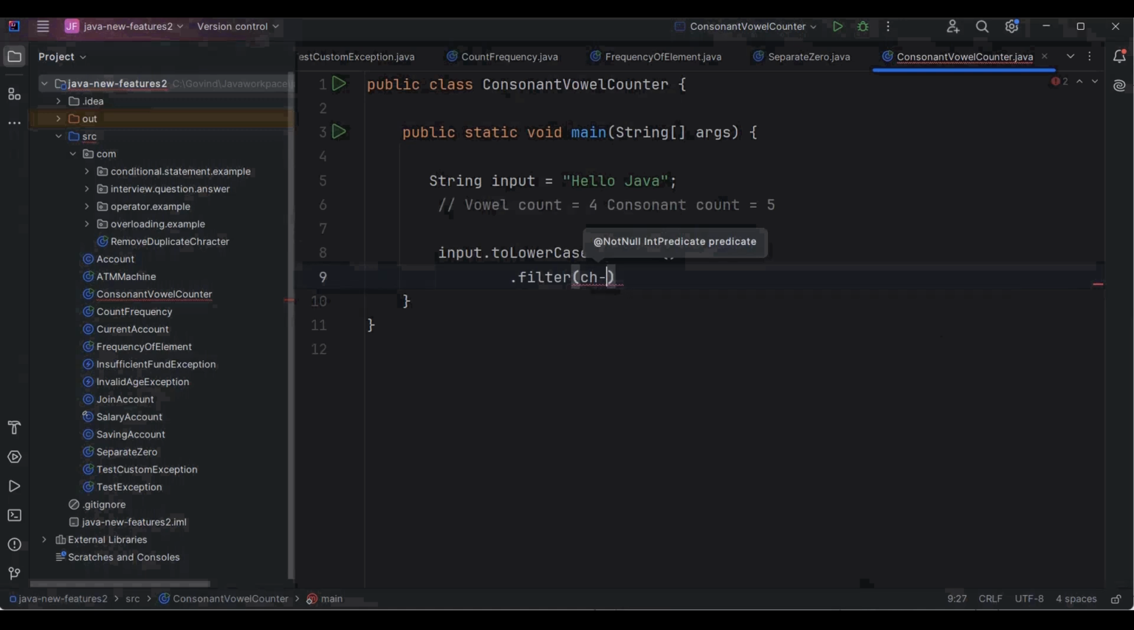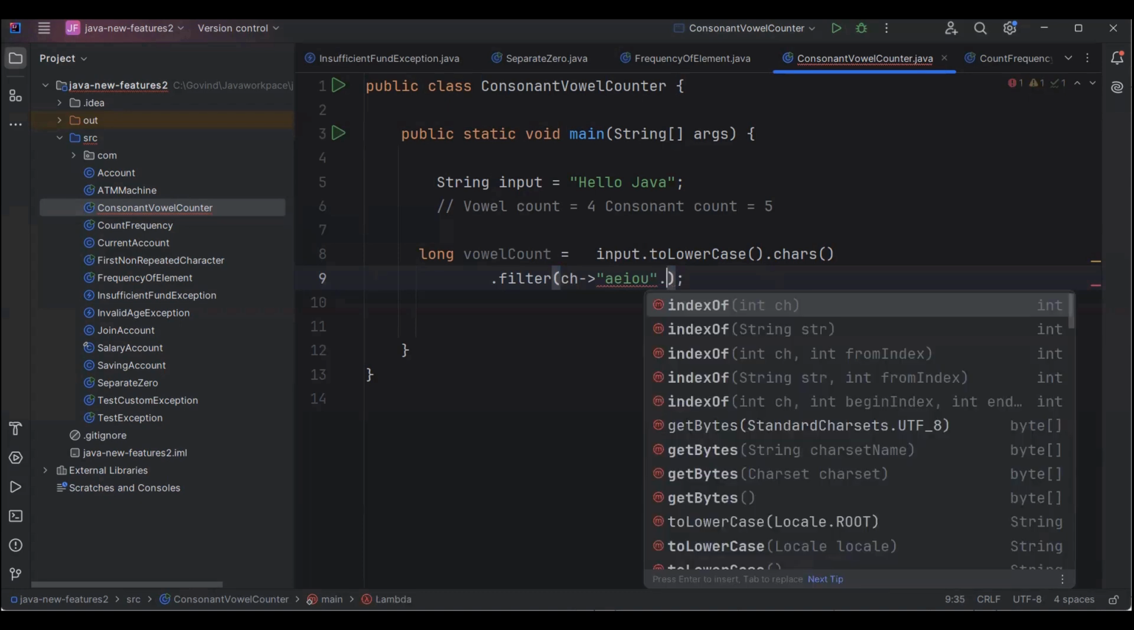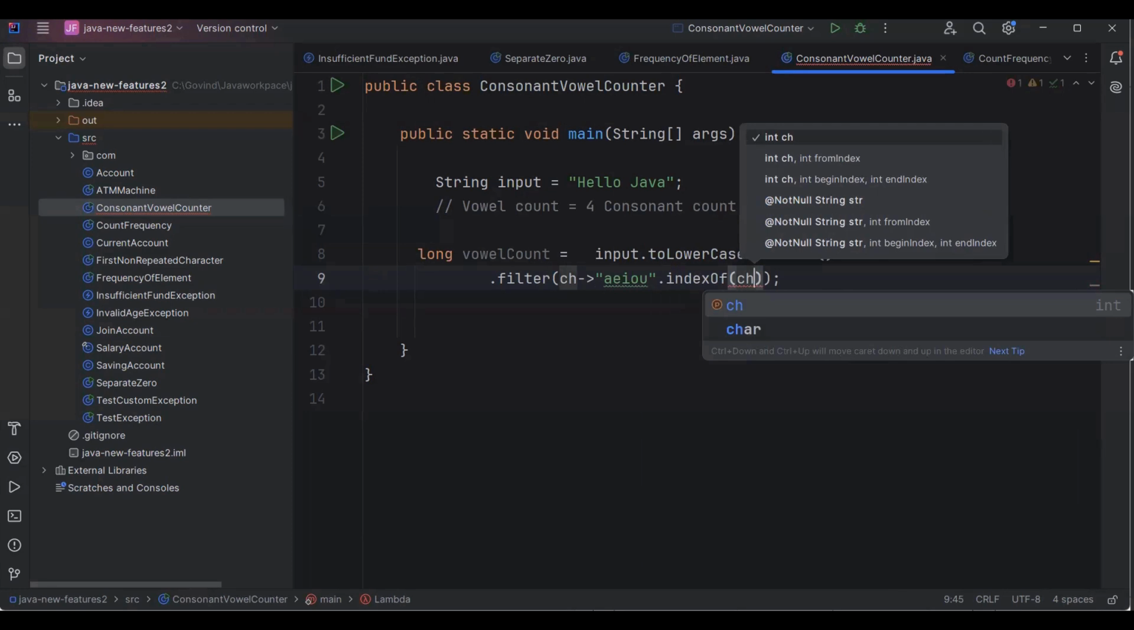So now I will start processing every character here, and I am going to create one string with the value "aeiou". So you can see this is the string I'm creating here. If you want to declare this string outside, that you can also do. Now I'm going to call the indexOf method on this string to check the index value for every character.